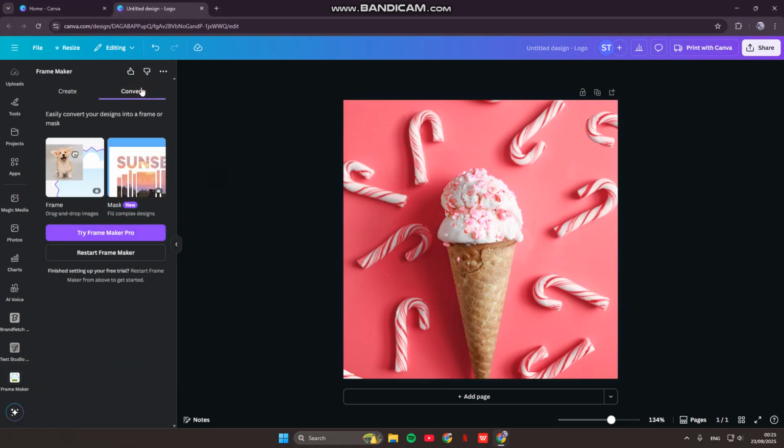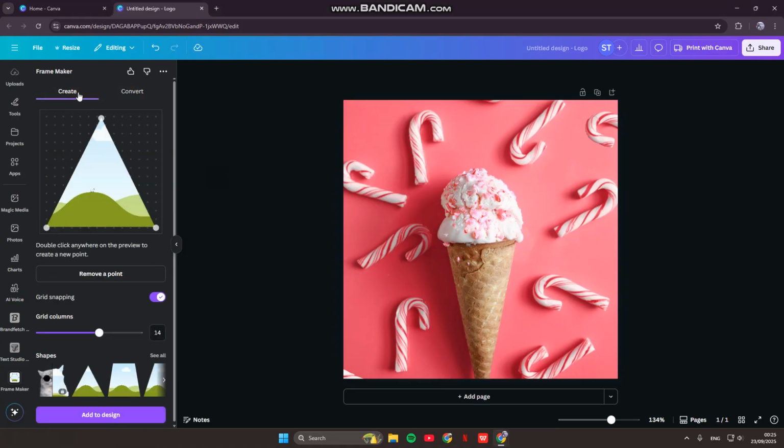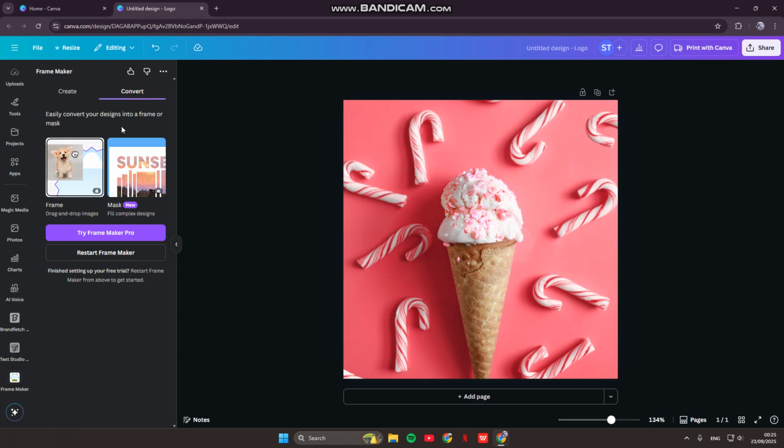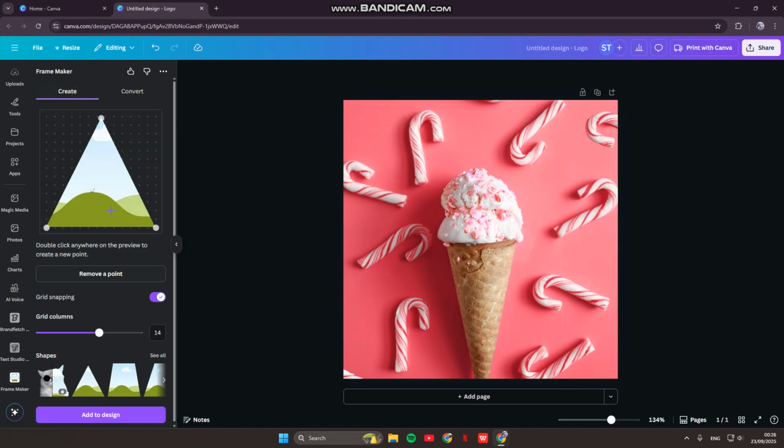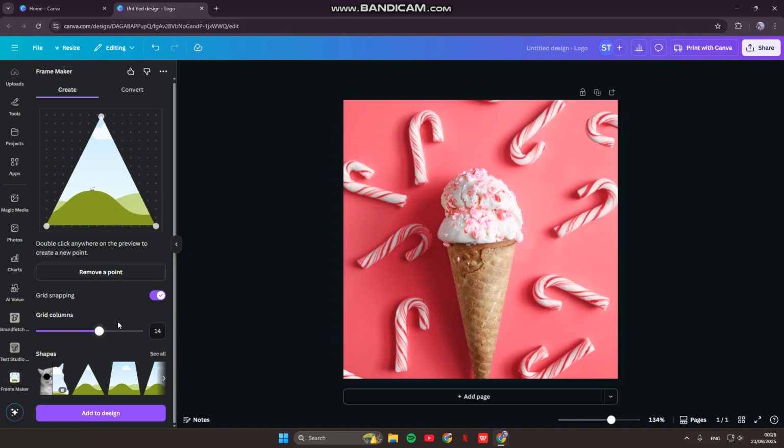So in here you can click on create or convert. Here I'm going to just click on convert and then click on frame in here. You can just drag and drop images if you want to create a custom frame based on an image, or you can also use this one and adjust or create the frame based on your needs.